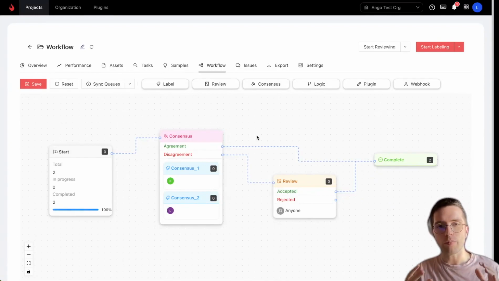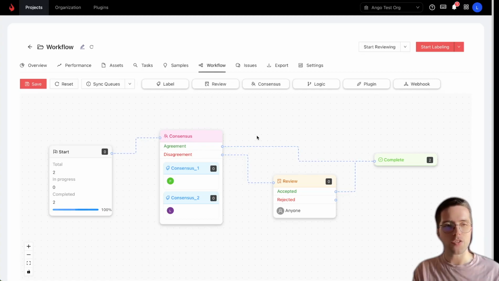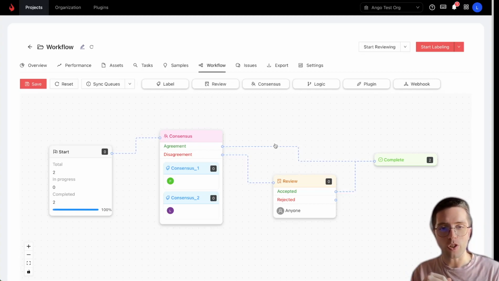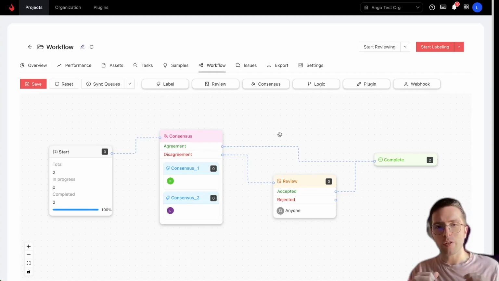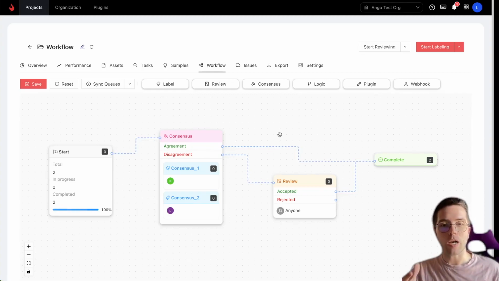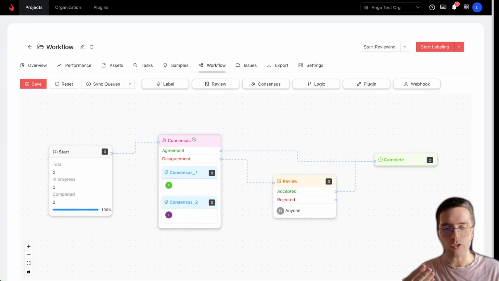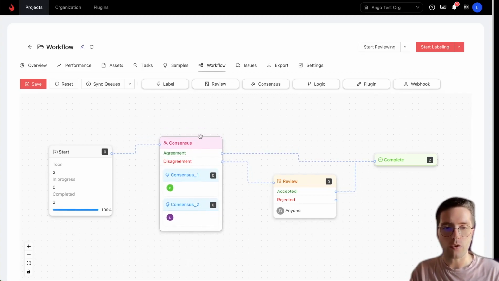Now, whenever a project manager creates a new project in Ango Hub, they can also choose to completely customize the entire data labeling pipeline from start to end. And this is where the workflow feature comes into play, which you see on screen here. So it's actually a very powerful feature under the hood because it allows complete customization of the data labeling pipeline, but it's also very simple and easy to use and doesn't require any coding knowledge. It's just a drag and drop window like you see on screen here.